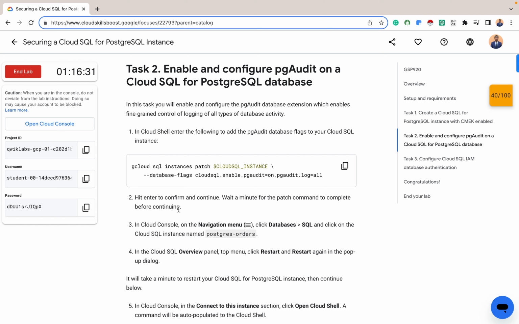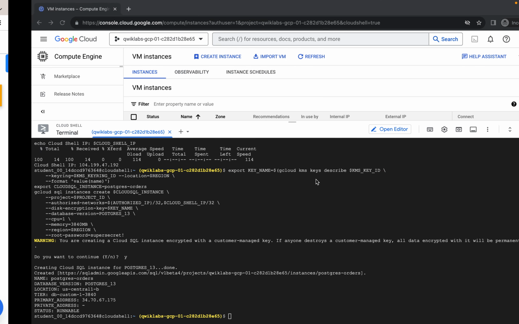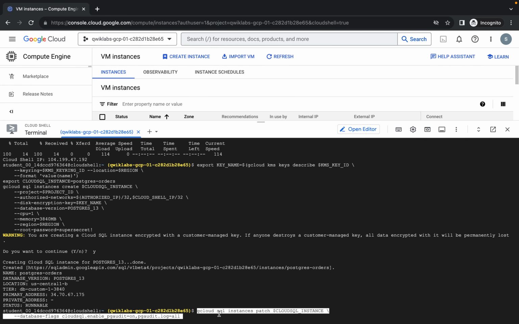So we want to be able to audit the operations, audit the logs on that particular SQL for PostgreSQL database. So the first thing we want to do is add the pgAudit database flag to our Cloud SQL instance. So with this command, paste it in the browser.